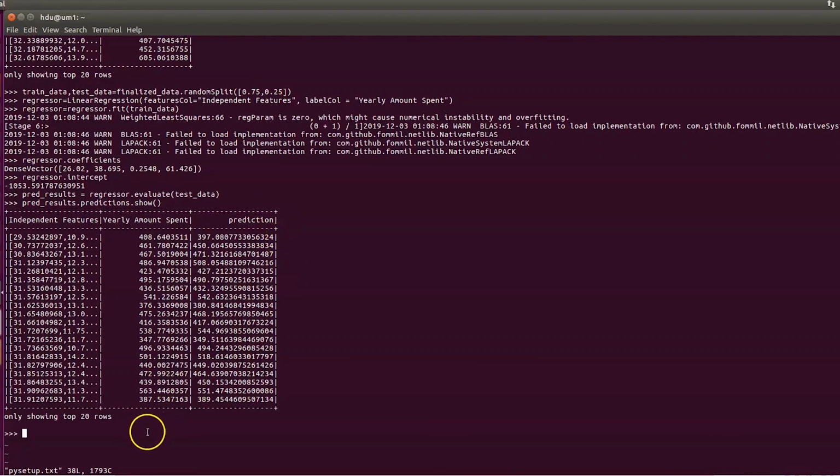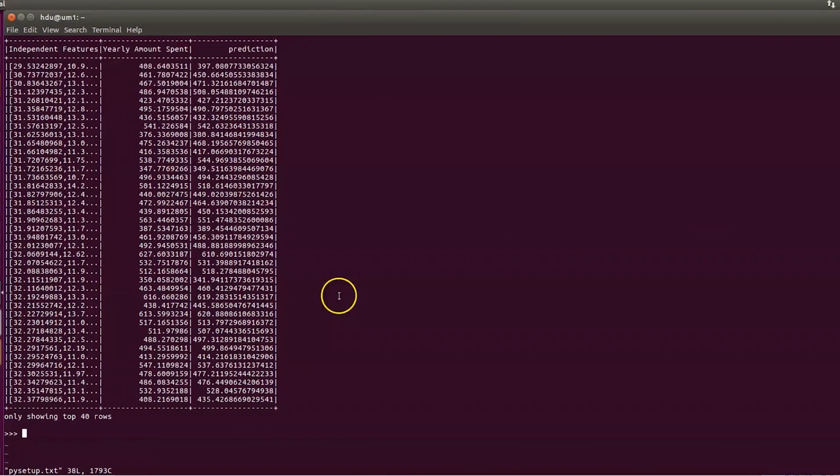Now we can always look at more values by just adding in a value here, and we can see how close we have got with our prediction in comparison to the labels which we used. So we used the training data, and then we used the evaluate method to find out the prediction when we were working on our test data set.